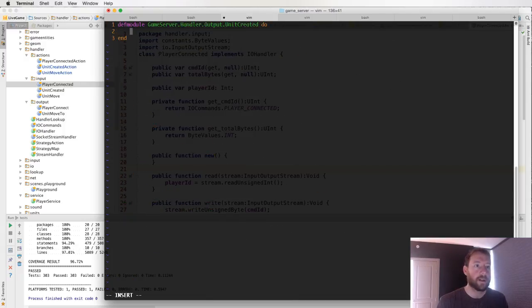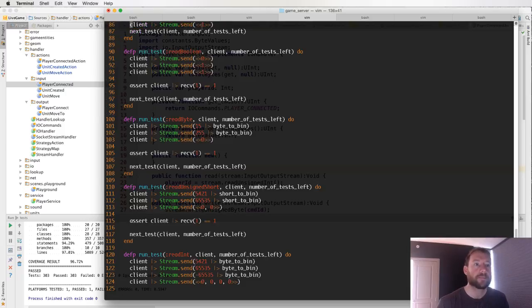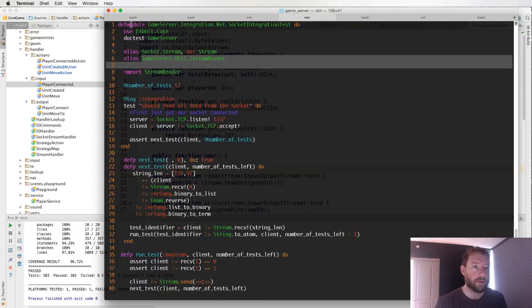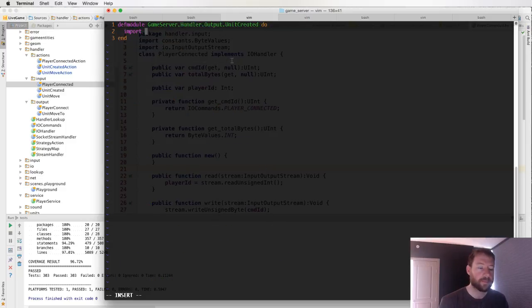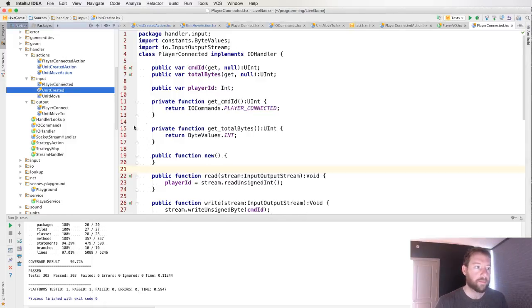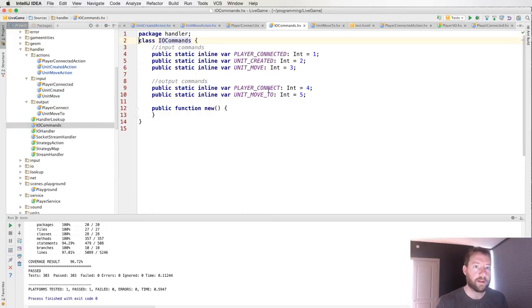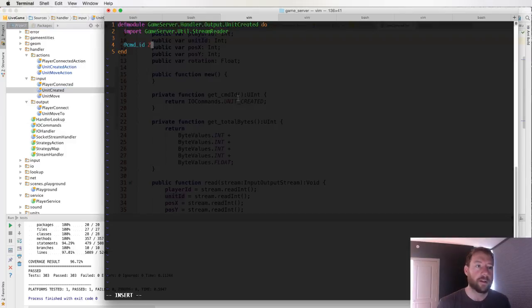Do and use. No, we're not going to use, we're going to import. Import this guy. And our command ID is going to be, this is for unit created, so unit created is 2. And now def get command ID, and this is kind of a good use for a protocol, so I'll probably do that later.